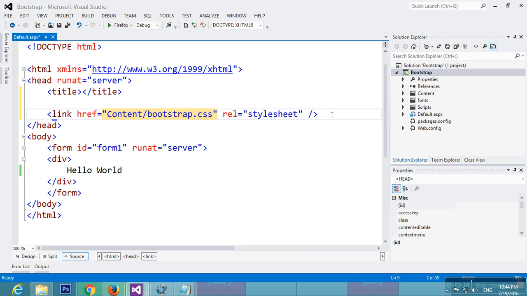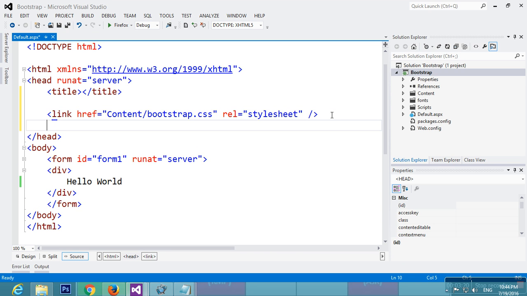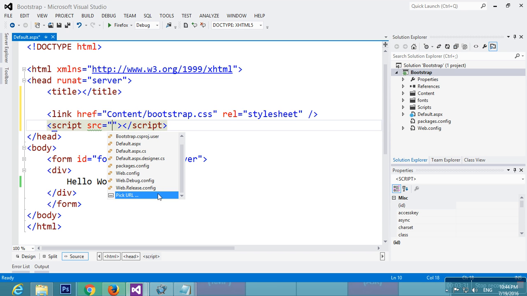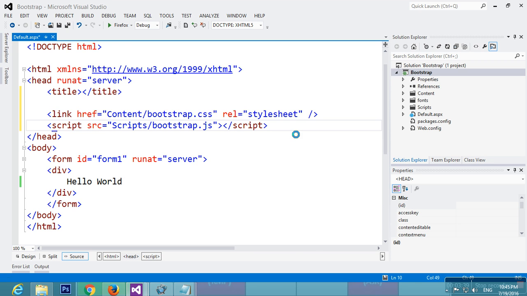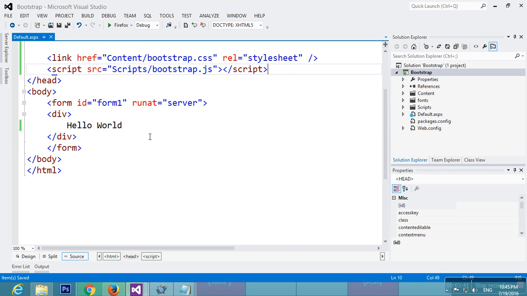So this is linked. I'll also go with the script. So add the script tag, and give the appropriate source. Again I'll pick the URL, and inside the scripts, bootstrap.js, I require this one. OK. So this will be enough for this tutorial.